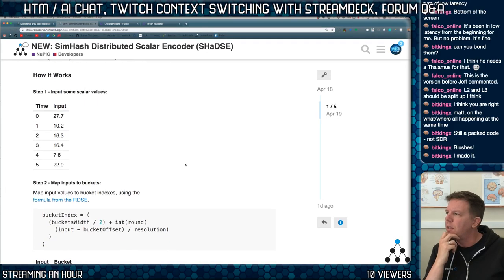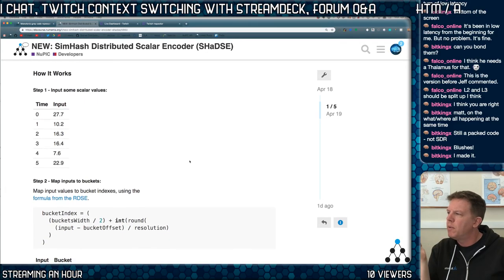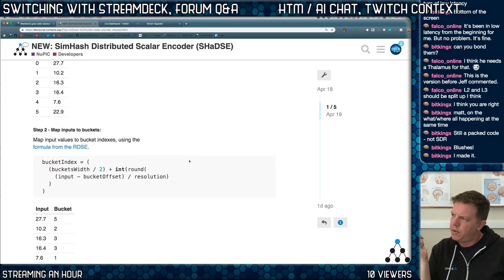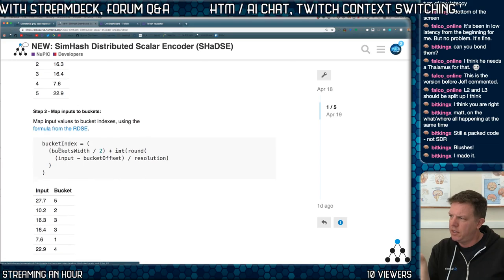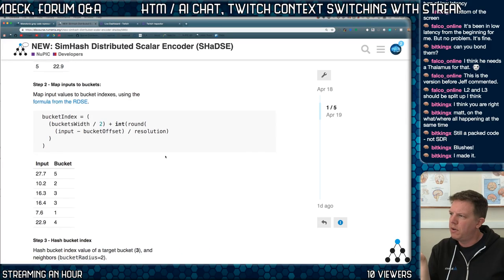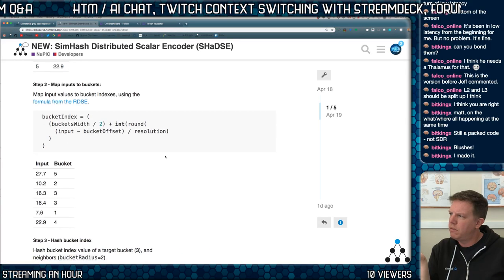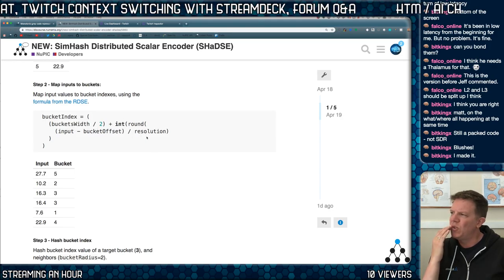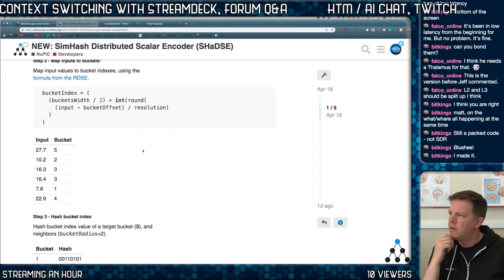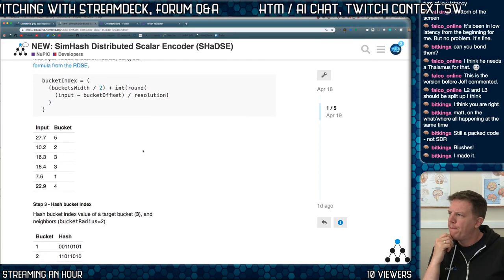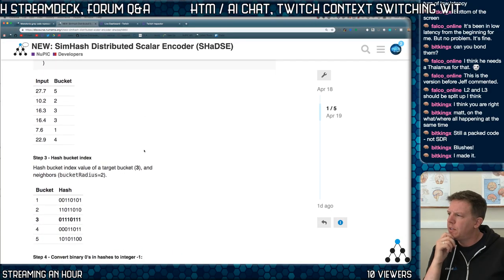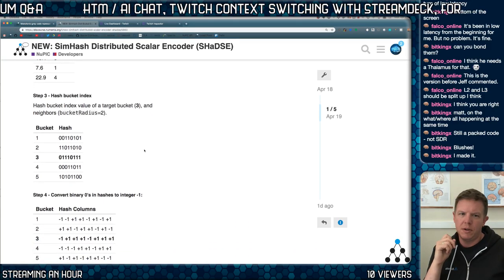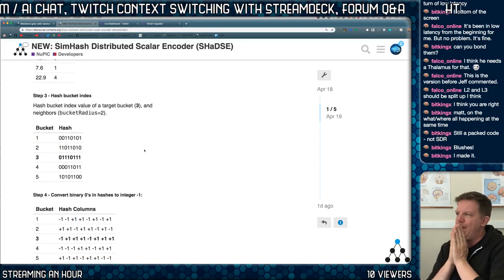Okay, how it works. Step one, input some scalar values and map to buckets. Map input values to bucket indices using the formula from RDSC. And this is sort of our random, based on resolution, sort of starting point, right? So then we have buckets and hash the bucket index. Hash the bucket index value of a target bucket, and neighbors.